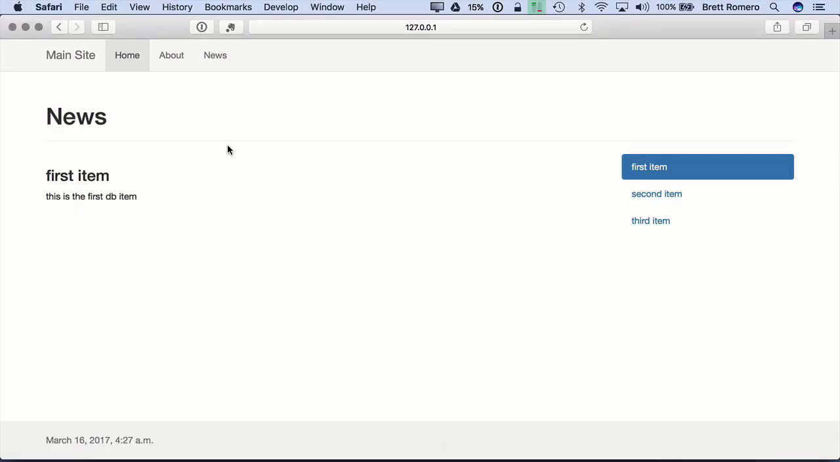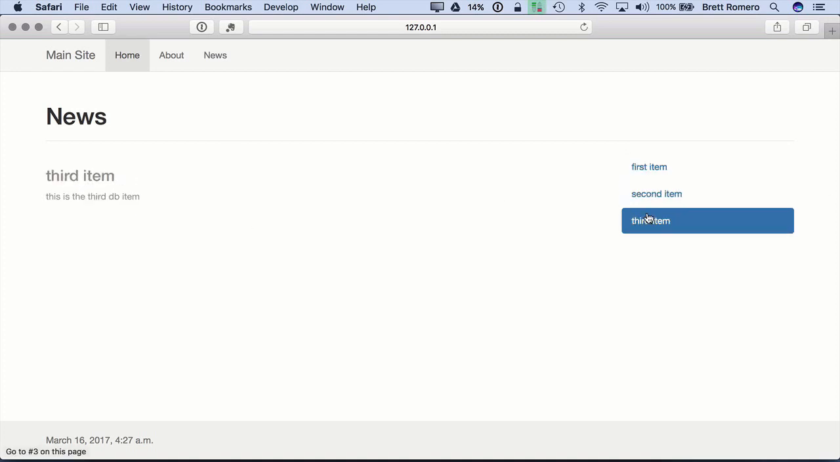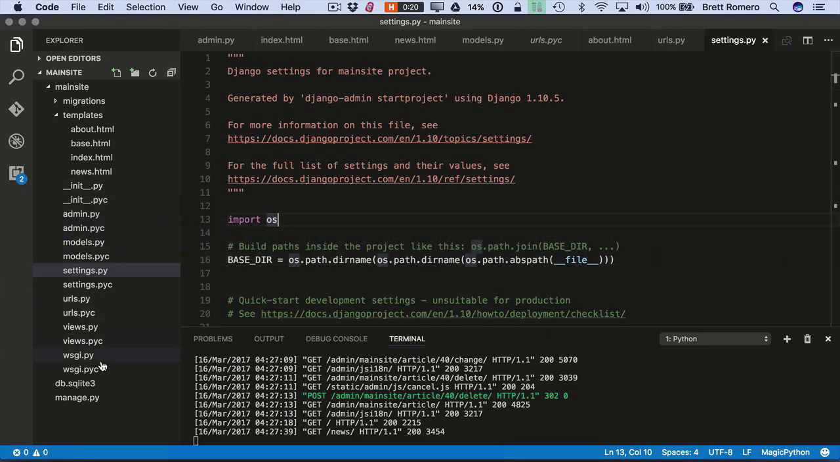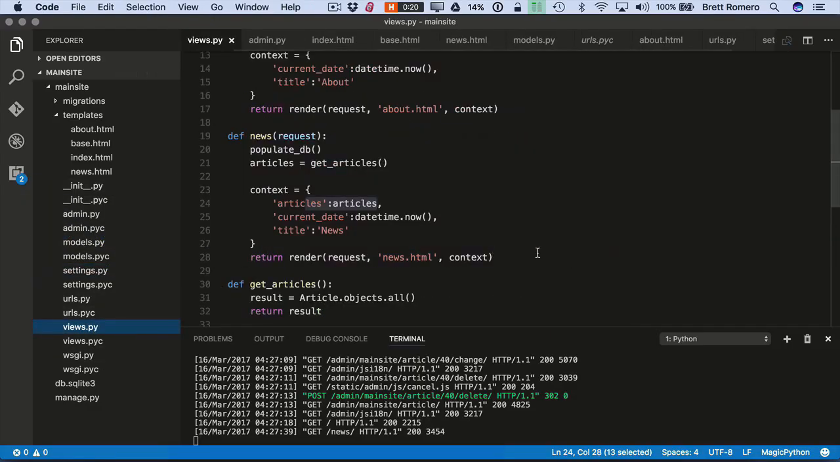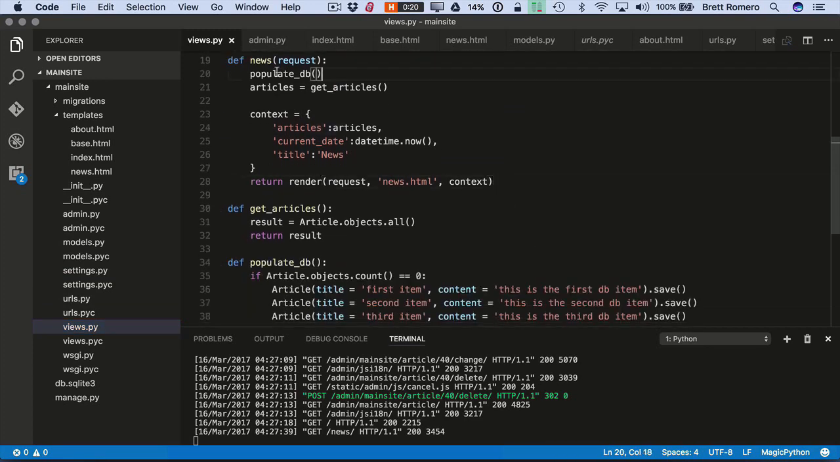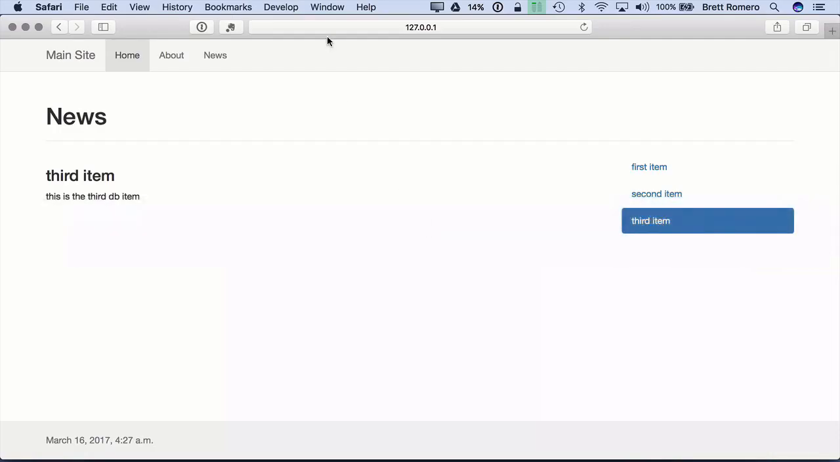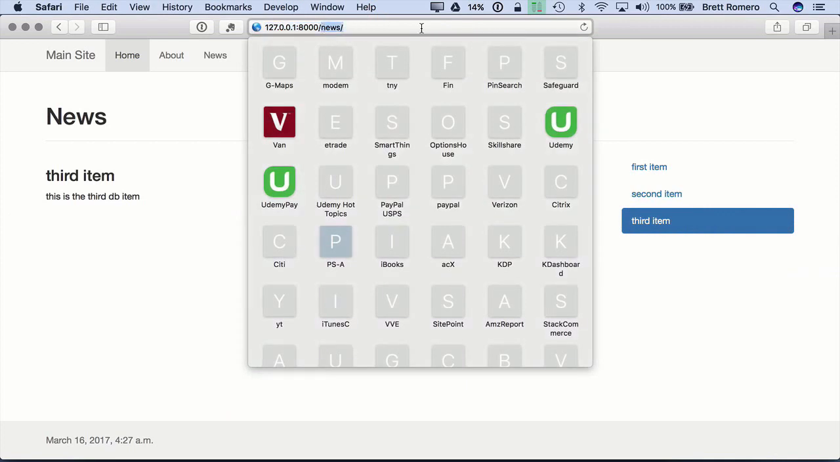Now that we've got our news site dynamic, or our news page, and we can go to different sections, this is basically pulling that static data that we initially created. So if we go back into Visual Studio Code and we go to our views.py, here we have our populate DB, and it ran this first time and it added this data. But what if we want to add our own data to the website? So what we want to do is go to the admin.